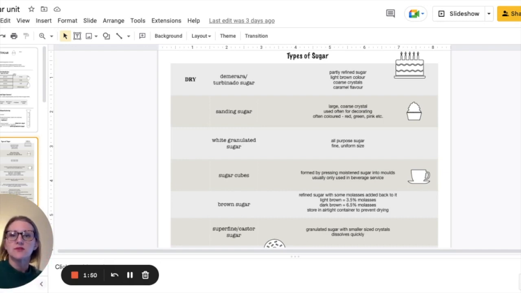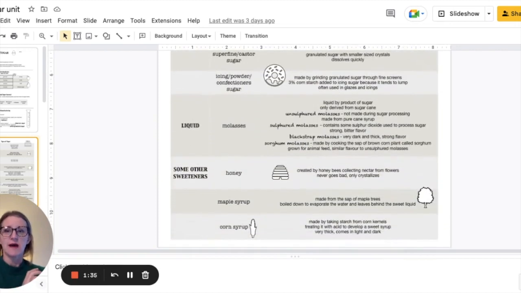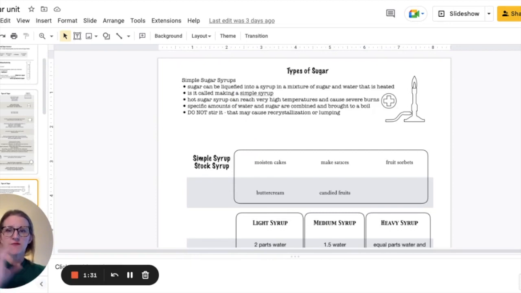But then turbinado sugar, light brown, coarse crystals, and a very caramel flavor. So the type of sugar here and more details about it here. Again, pictures to help students who need that for focus and for absorption of information.